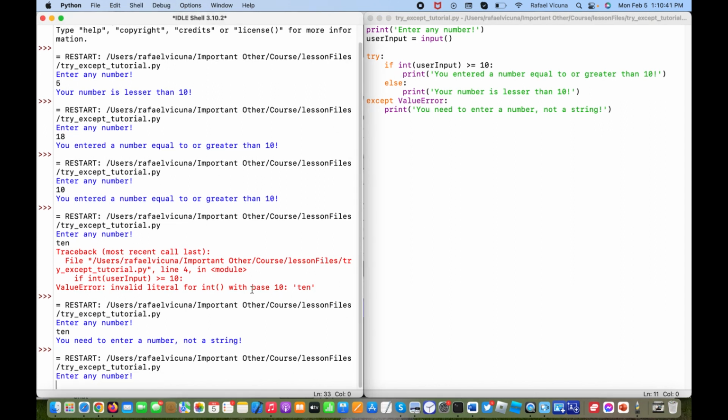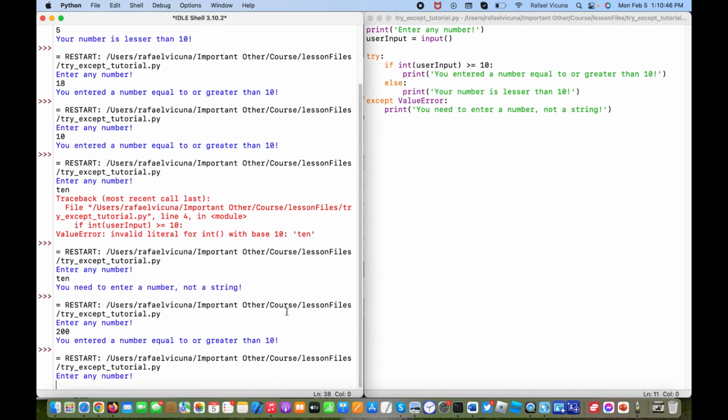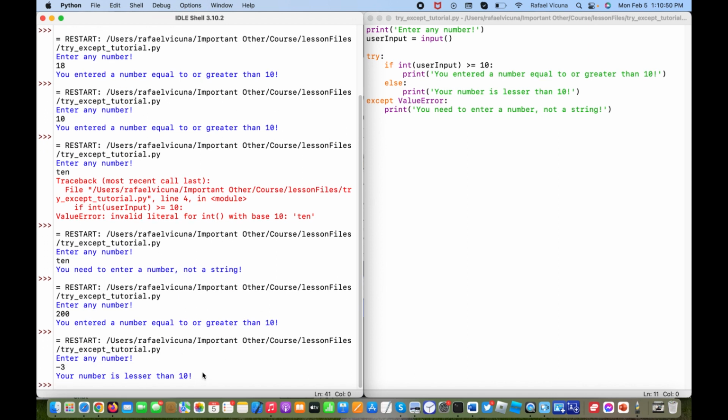If you run this program and type in any other number, let's do 200. Obviously that's greater than 10. Let's do -3. Your number is lesser than 10. So that's one other example of a try and except statement, this time handling a different kind of error than the previous program. So you can see that it's a very handy way to make sure that the program doesn't end up being a disaster when it encounters a problem like the two that we showed earlier.